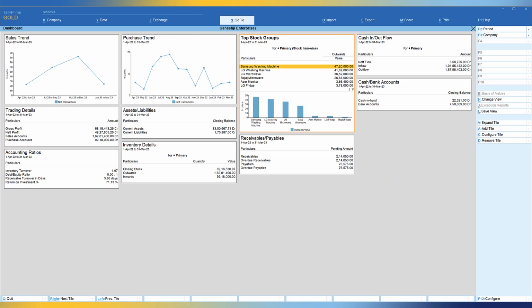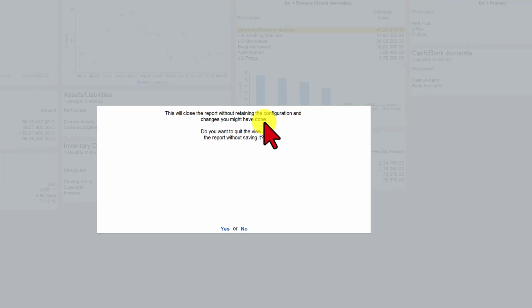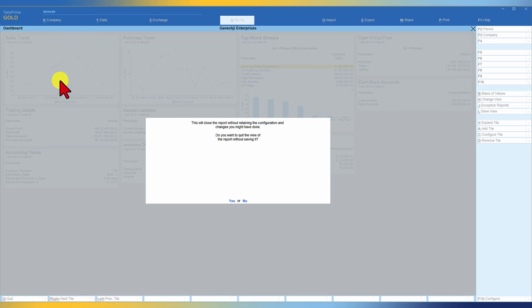Now, an important aspect that we have to remember is that since we have added this tile here, you have to now save this view such that whenever you are now selecting this particular dashboard, Tally is going to automatically retain this tile and give you the information. If you press escape now, you will see this message which says this will close the report without retaining the configuration and the changes you have done, which means we had changed the sales trend as quarterly and we have added a new tile which is the top stock group tile, which we just now added. Now if you press enter, Tally is going to come out without saving the new tile that we have added.